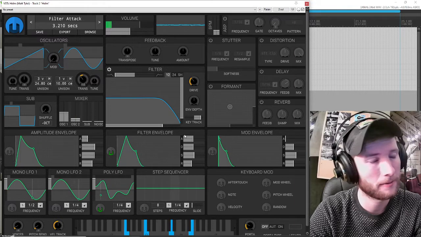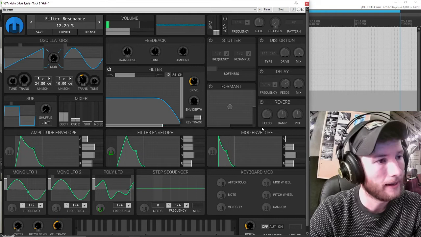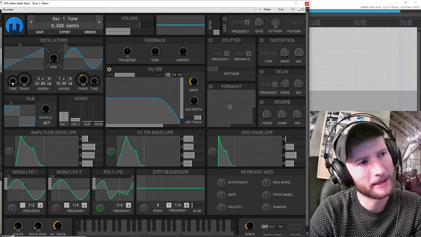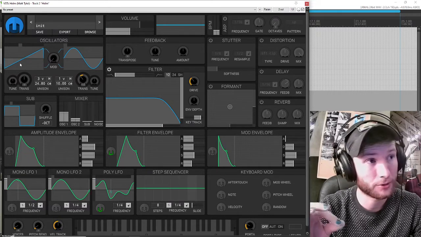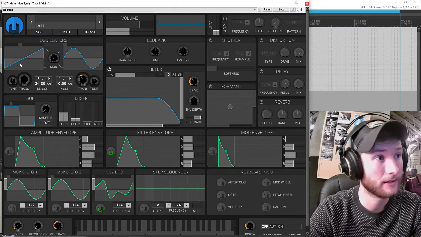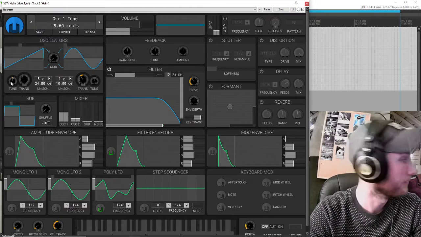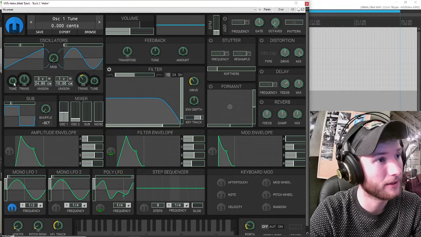Not quite so slow. Nice. So now we've got that set up. Maybe we'll get a little bit of tuning control on this oscillator just at a sort of very direct level. So let's go ahead and get our mono LFO here.